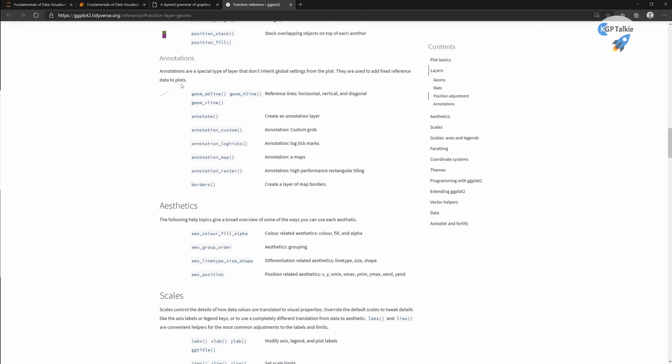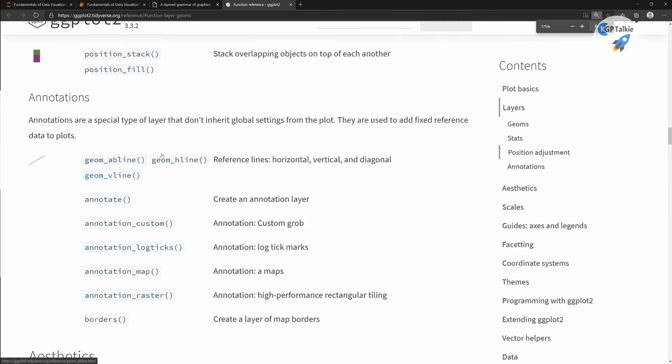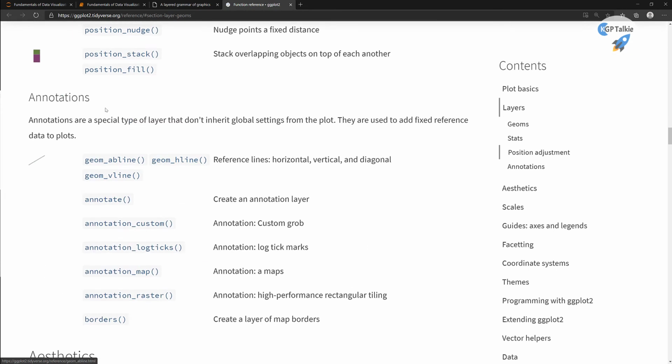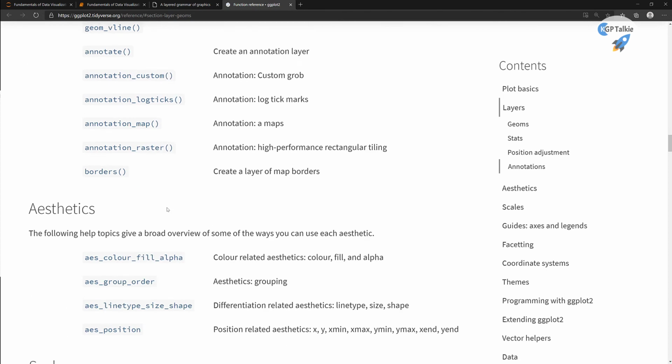Thereafter, you can use the annotation. Let me zoom in so that you can see it clearly. You might not be able to see that properly. So there is the annotation. In the annotation, you have here a geom. These are the geom ab line, h line and v line. These are the reference lines for horizontal, vertical and diagonal lines. So these are kind of the annotation. You can put something in the form of written text there. So you have annotation, annotation custom, log ticks, map and raster, all those things.